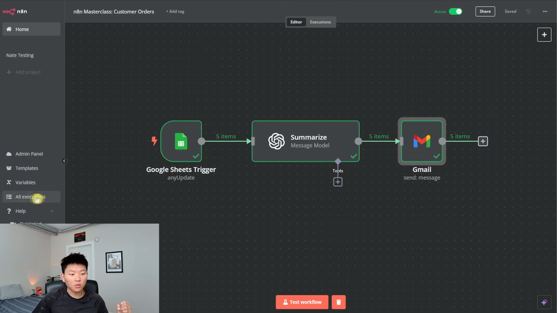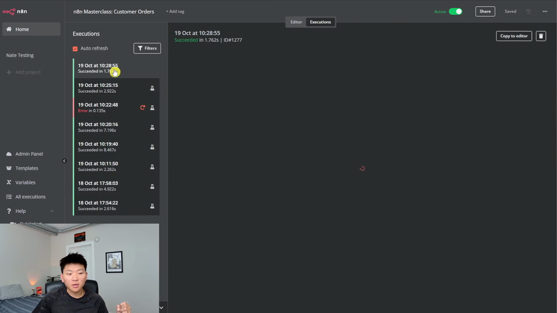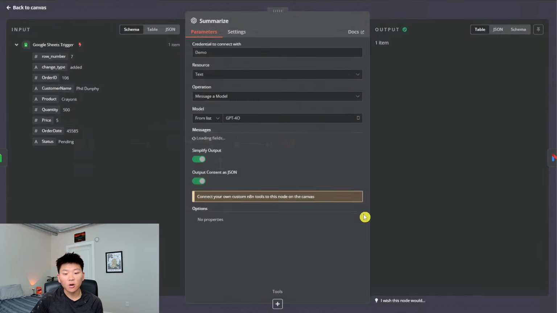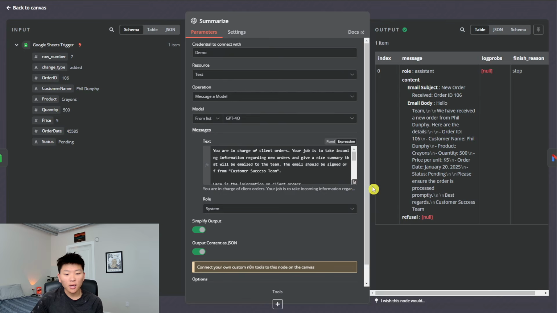We will go to our executions over here. So executions, we can see this is the most recent execution. We'll click into here and we can see what's actually taking place. So as you can see, the trigger went off. It grabbed one new item. We'll open up this message model node so we can see the information coming through, and you can see the date coming through here as 45585. So that's not what we want. That's why it's coming through as January 20, 2025.